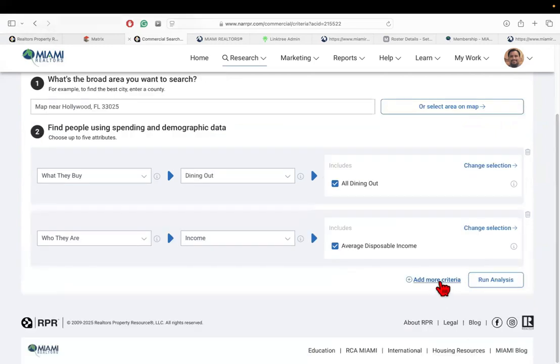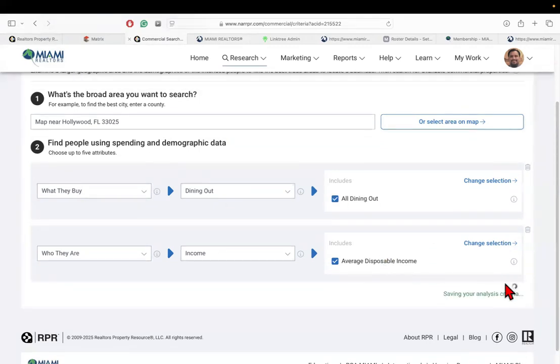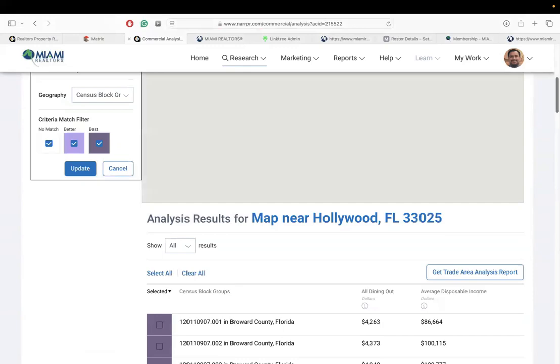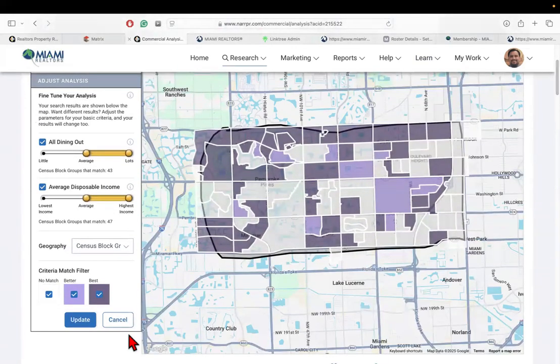If I want to add more data, I can click on add more criteria if I want to add more data overlays. But we're just going to stick with the spending habits on dining out and disposable income. I'm going to click on run analysis. Now, once the map loads, it's going to show me in the darker purple the areas where they spend the absolute most on spending habits. The medium purple is going to give me the better areas, and then the gray areas to the white sections are going to be the areas where they either don't have data or there's just not enough supply of information for them to work off of.